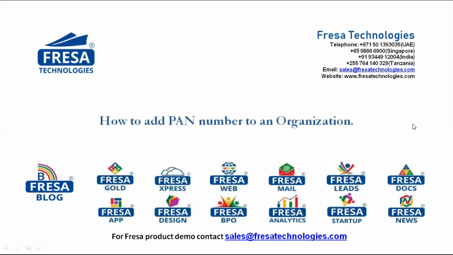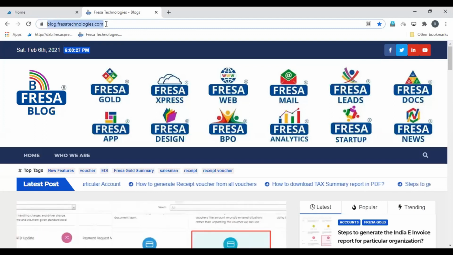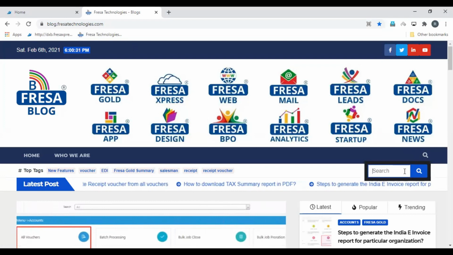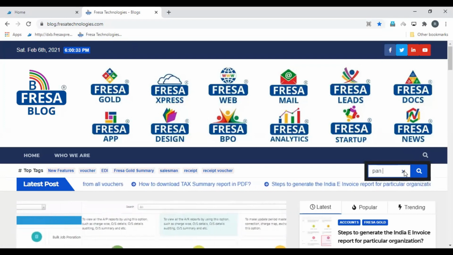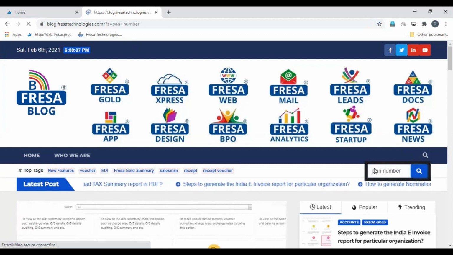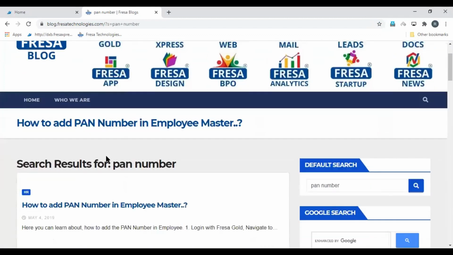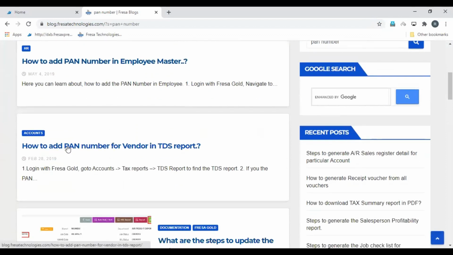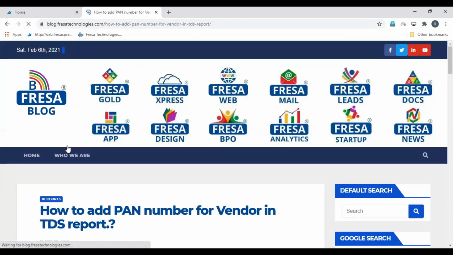We'll be looking at how to add PAN number to an organization. Open blog.fresatechnologies.com. Here is the search button. Enter PAN number. Click search. Here are the search results. Scroll down. Select how to add PAN number to an organization.